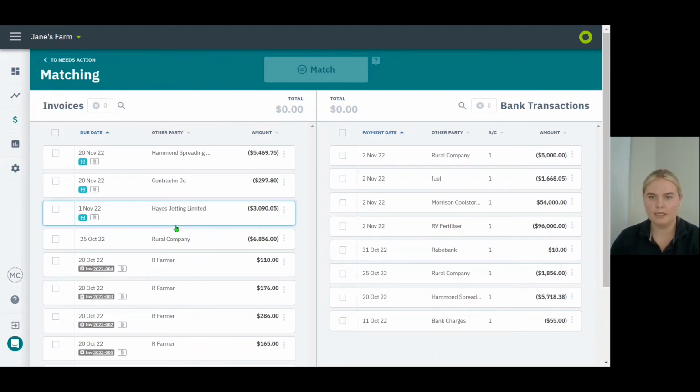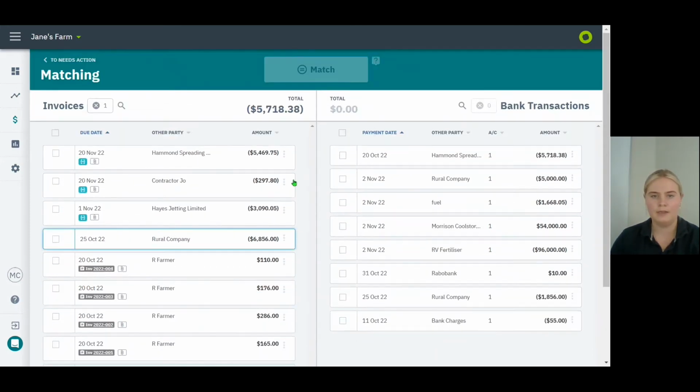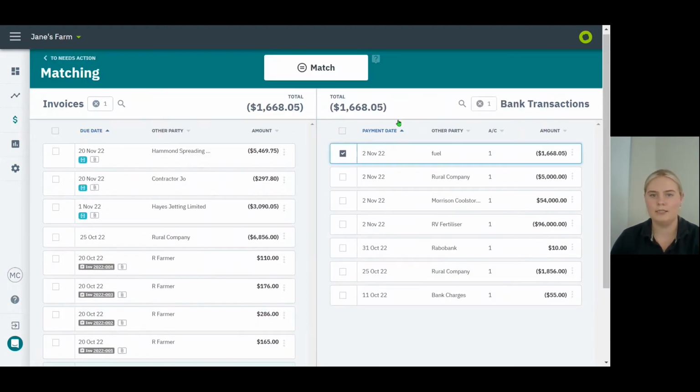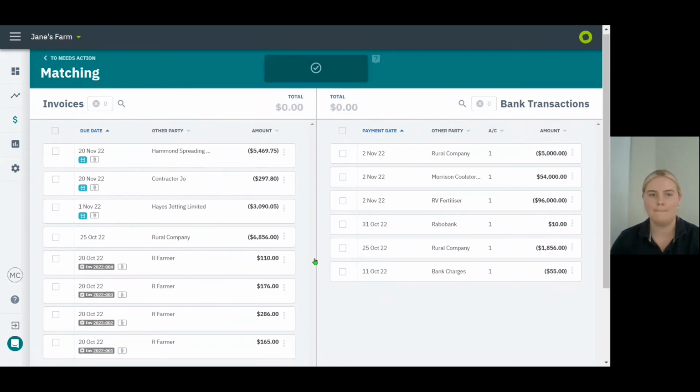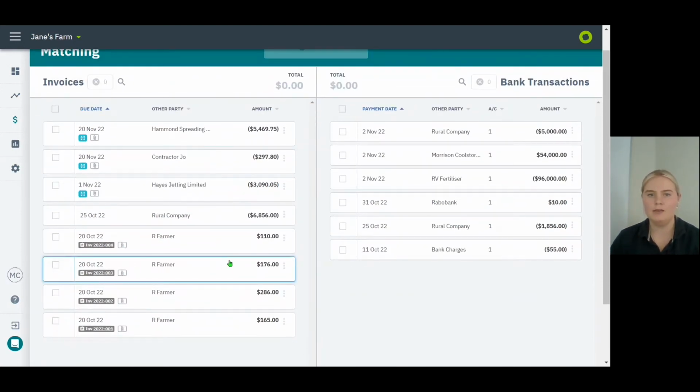So there might be some other things on here that we can match. Let me have a look. This one here, hem and spreading. Same again, it populates the best match at the top for us. We can see that the total of the invoice matches the total of the transaction, and then we can click match. The fuel, so I've ticked on my fuel invoice, click on the transaction, same again, we can see that the totals match, and then we can click match. So we've matched everything that we can.